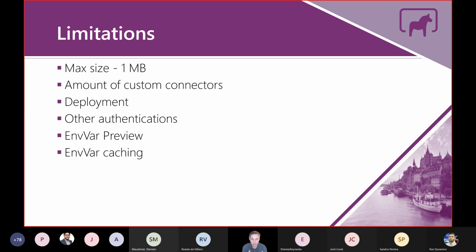And so that was one way to come around that. Then environment variables, as mentioned, and as you have seen, they are preview, so don't use them in any production environment yet. And then environment variables are cached. So if you use environment variables in your custom connector and you change the value, for a Power Automate flow, you have to turn it off and on again because they are cached. I don't know how this should work with custom connectors, but we will see. Time will tell when they are in preview any longer.